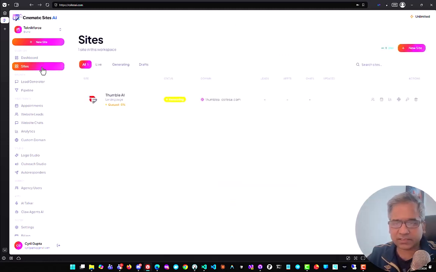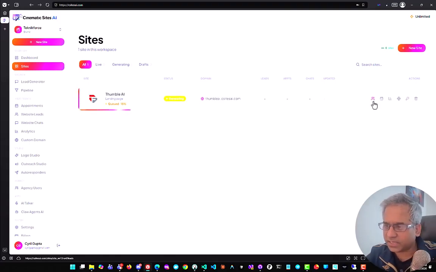So let's go to sites. So queued 0%. It's not ready yet. It's already 15%. For some reason, it's already being generated. That's great. So you can see the leads here, you can see the appointments, analytics, all those things that I told you about, they're visible over here, right? And you can delete it. So I'm going to actually stop this video, pause, and come back when the site is 100% generated.